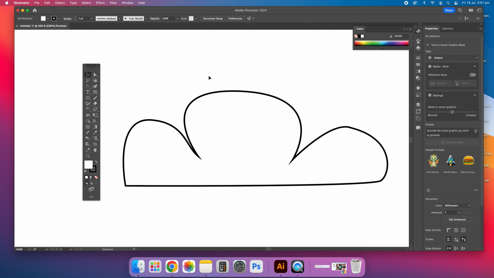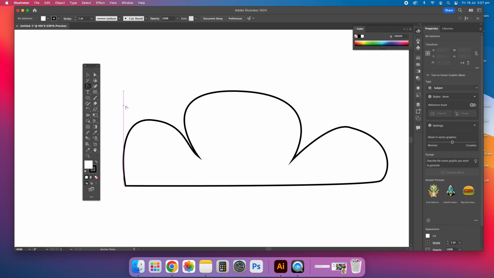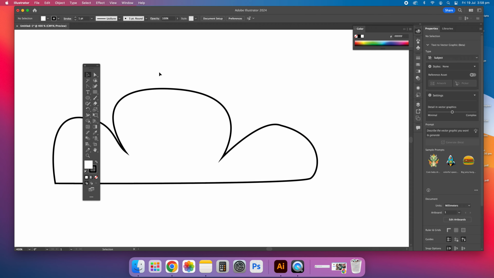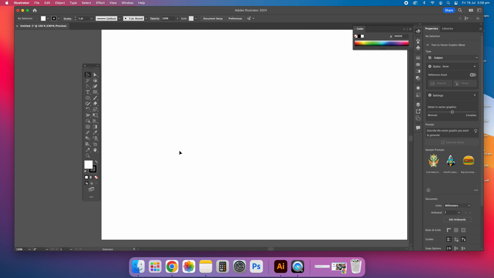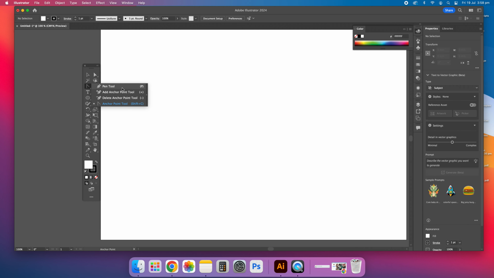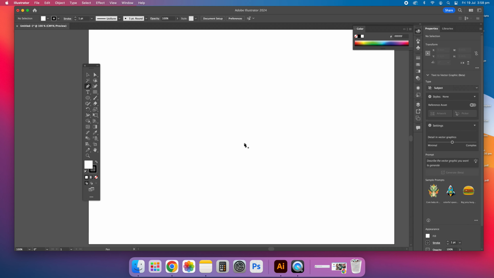So just keep in mind that the anchor point tool deals directly with the path that you've drawn using the pen tool, and then the direct selection tool again just helps you move things around. It probably wasn't a great example, but hopefully that explains things a bit more easily. We'll try this once again. We'll do a little bit more of a complicated cloud.